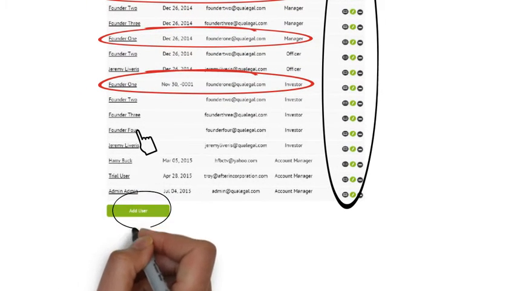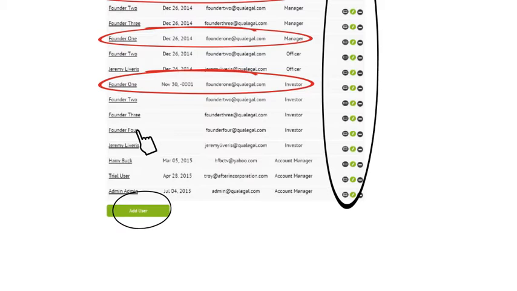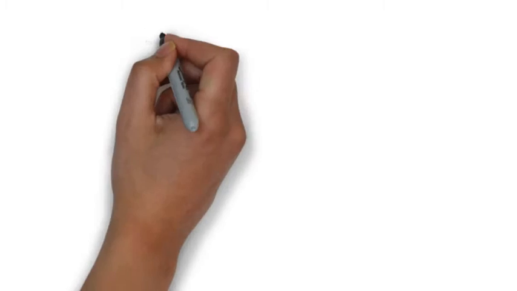Finally, from this page, you can add some of the users. Specifically, you can only add, quote, other users or, quote, account managers from this page. The management user types and the investor user types are added in the management tools and the investor tools respectively, for reasons that will become apparent when using those tools. But you can access and edit the basic information of any user here.